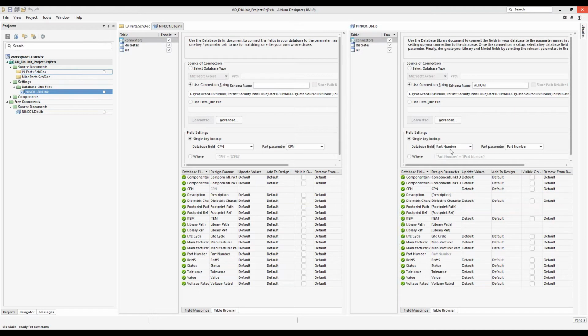The database field here in this case is part number. That's what it comes up with by default. But remember, in Altium Designer, that's also known as the design item ID. So that's why a lot of people feel like, hey, I've worked with database libraries. How come this is not working for DbLink? It's because of this single key lookup. But let me go to it.